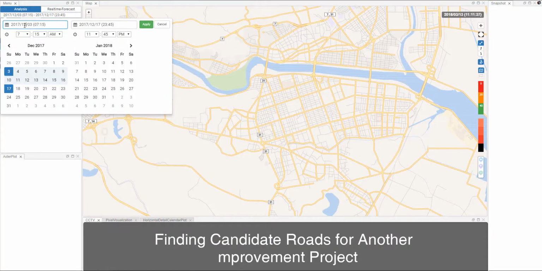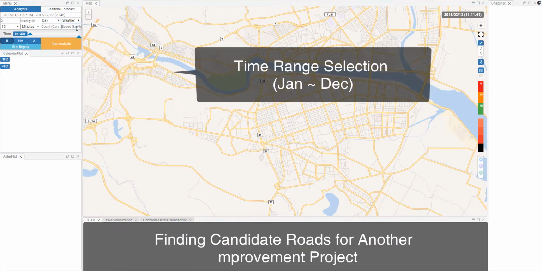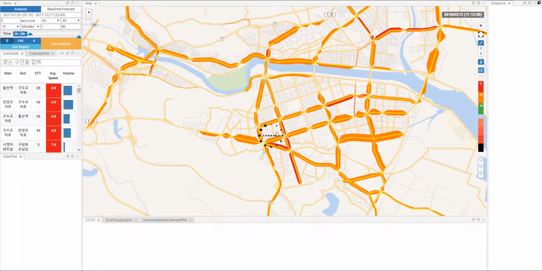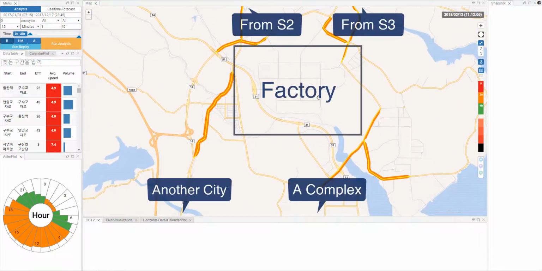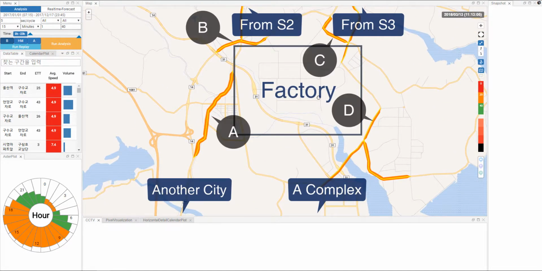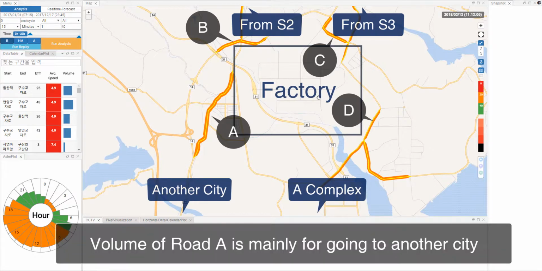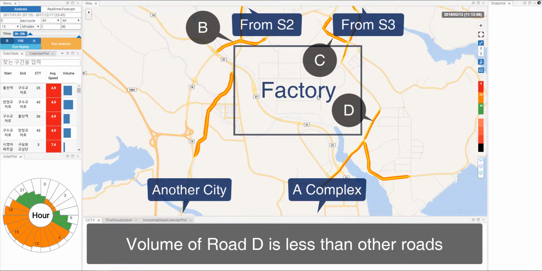The next task is to find a candidate road whose congestion conditions can be improved with the project. Here, the analyst sees several candidates of congested roads with VS River. The volume on Road A is mainly for going to another city. The volume on Road D is less than other roads.